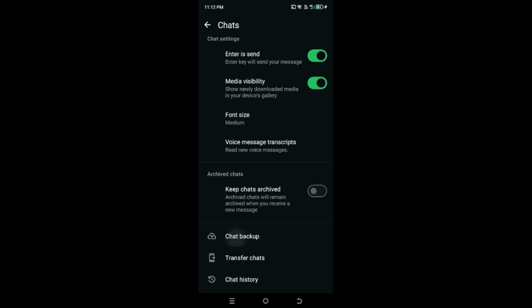On the Chat Backup screen, you'll see details about your current backup, including the Google account that WhatsApp is using. To remove this Google account from WhatsApp, tap on the line that shows the connected account. A list of Google accounts saved on your device will appear. If you simply want to switch to a different Google account for backups, you can select another one from this list.